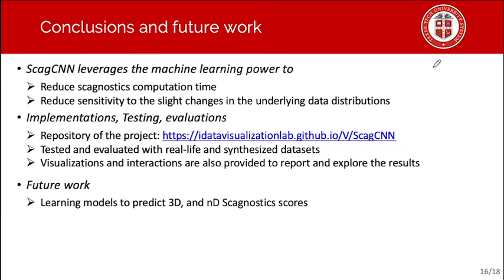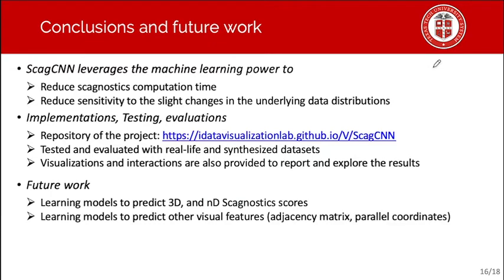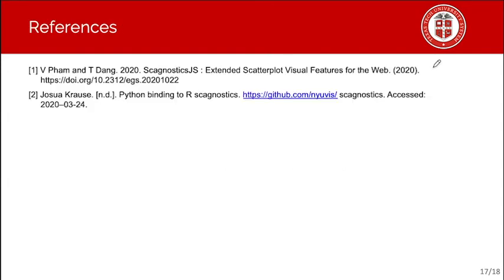In the future, we will learn models to predict 3D and ND Scagnostic scores. Also, we will learn models to predict other visual features like assessment metrics and parallelizations. These are the references to the main Scagnostic computations using conventional approaches.